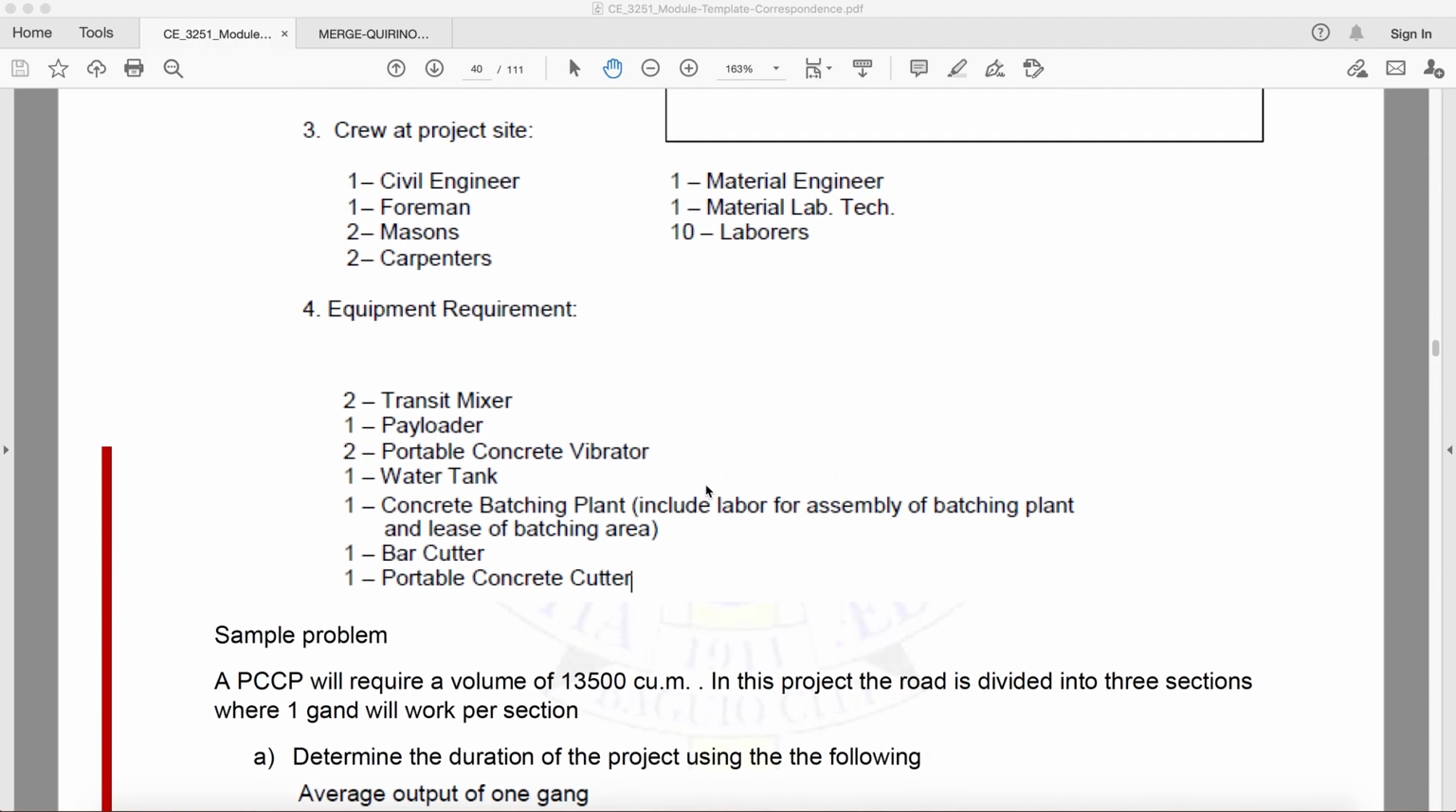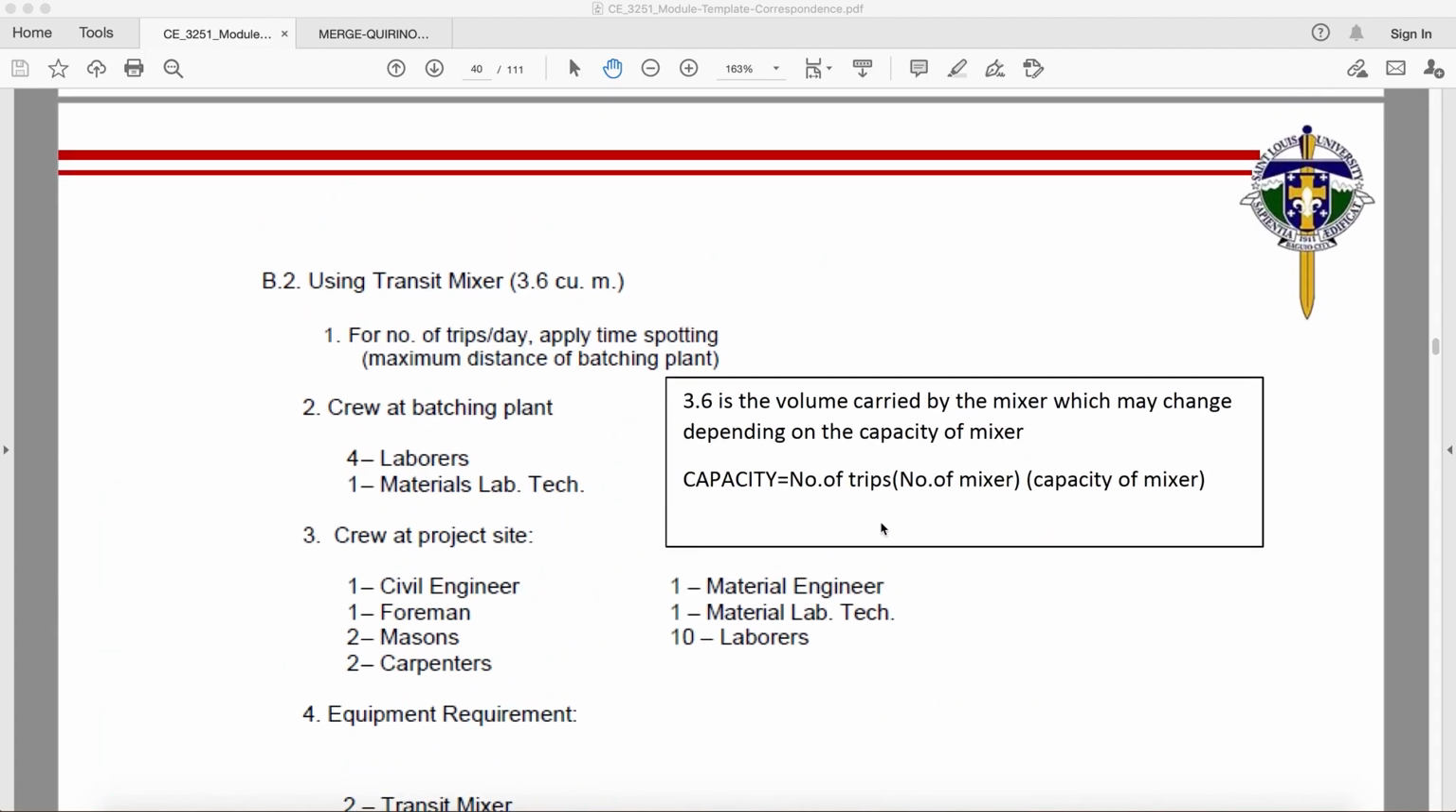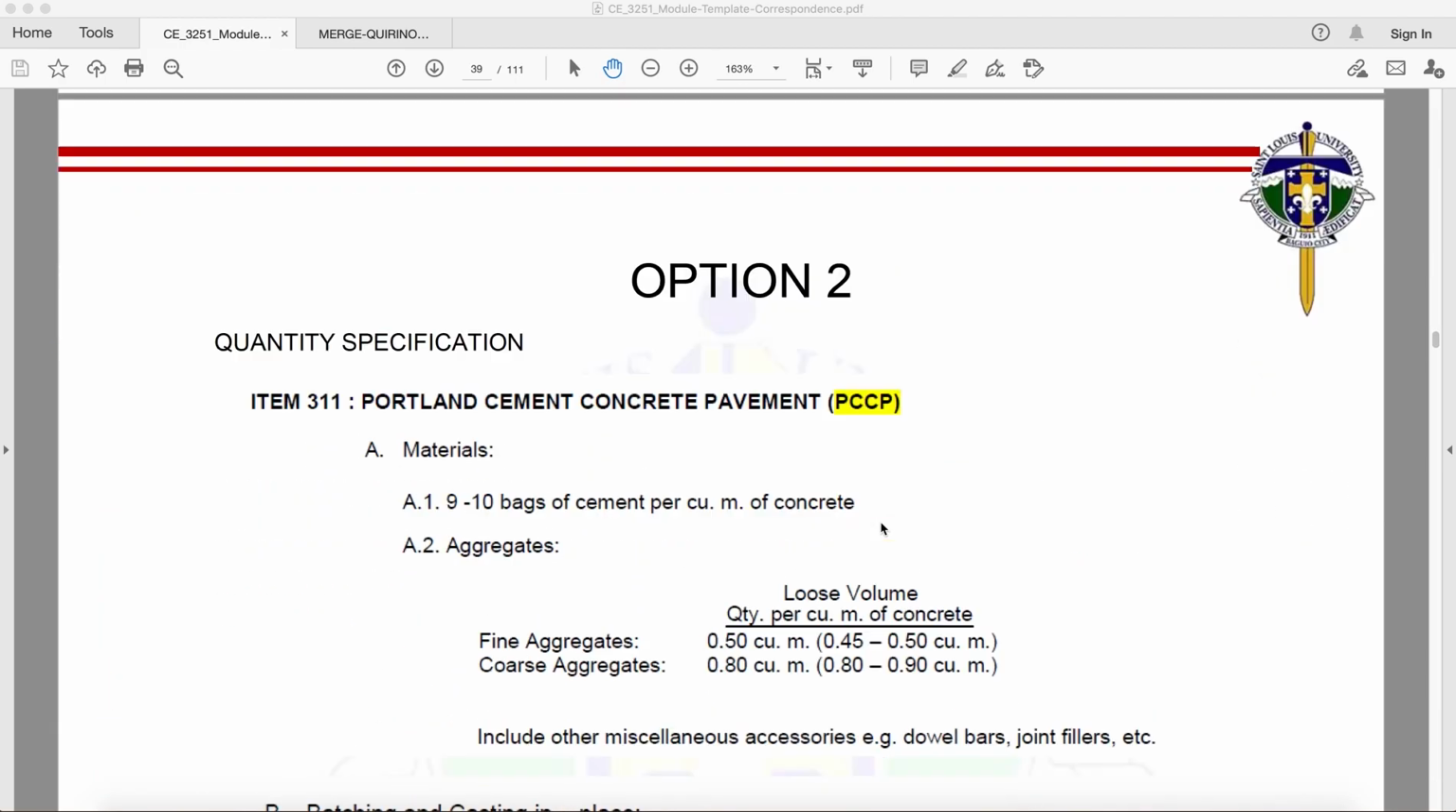Now, what are the equipments required? Two transit mixer, one payloader, one portable concrete vibrator, one water tank, one concrete batching plant, one bar cutter, and portable concrete. So these are the two options.